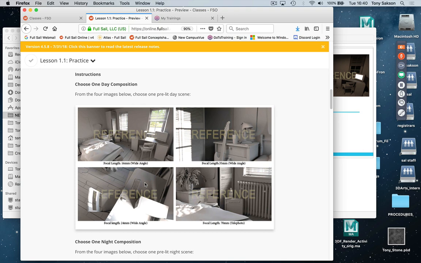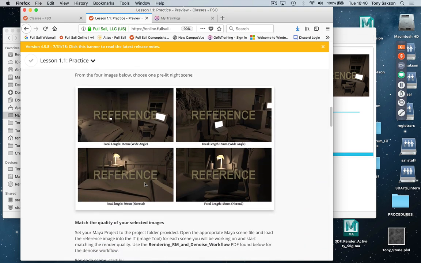So you have a choice. You're going to pick one of these 4 render cams for the daytime. Whichever one you want, it doesn't matter. You're going to choose one nighttime version of the same scene. Lighting's going to be a little bit different. Lights are different in it. A couple of different camera angles.